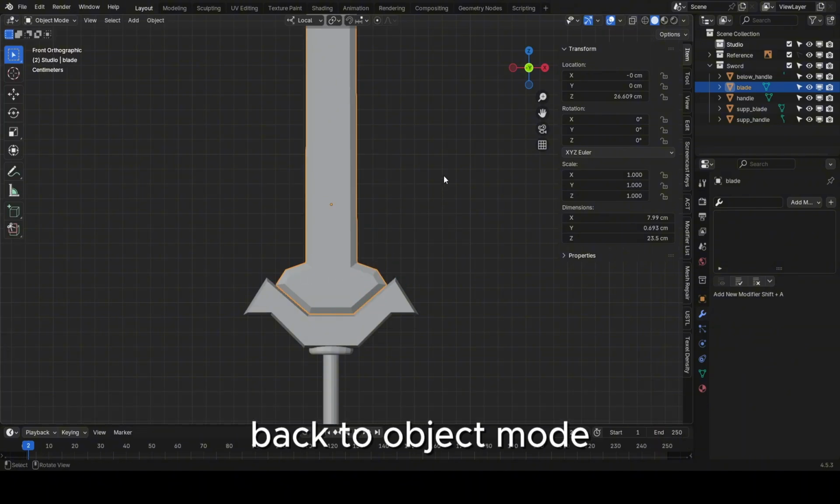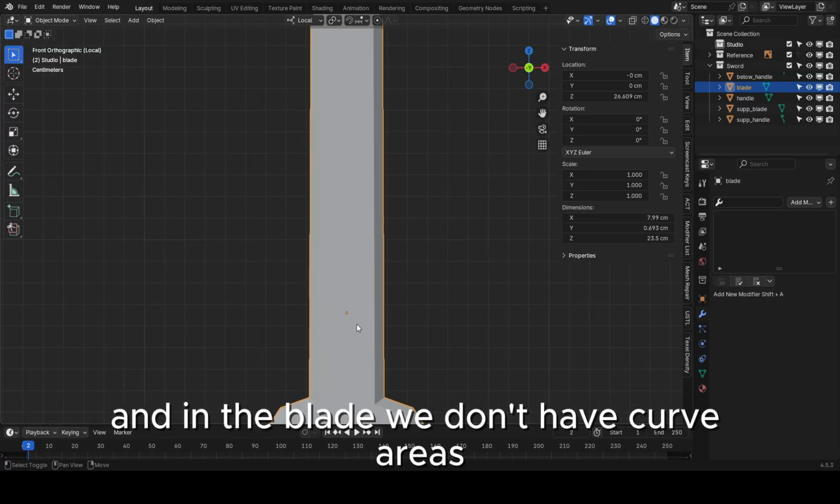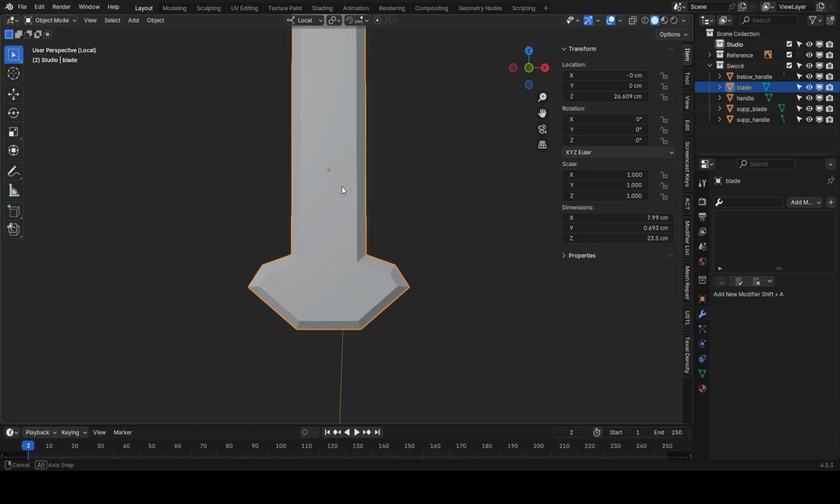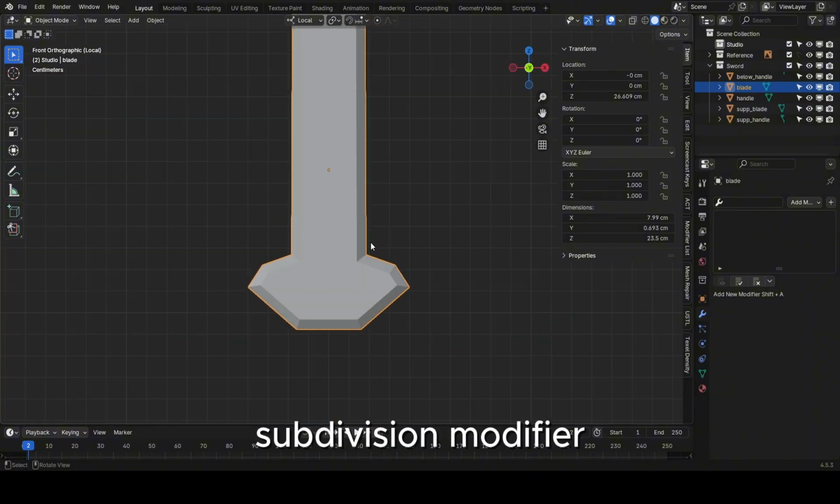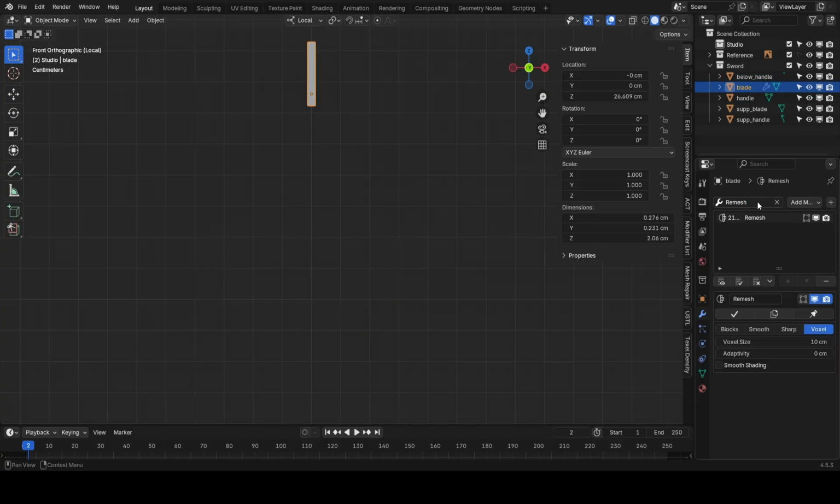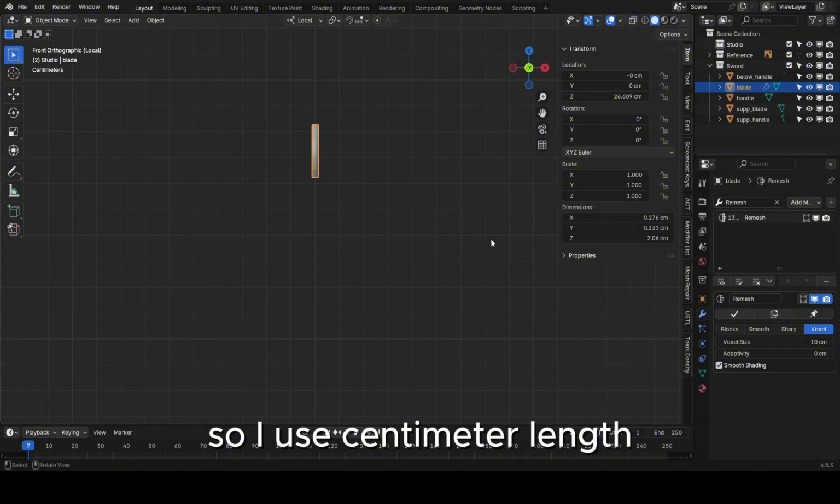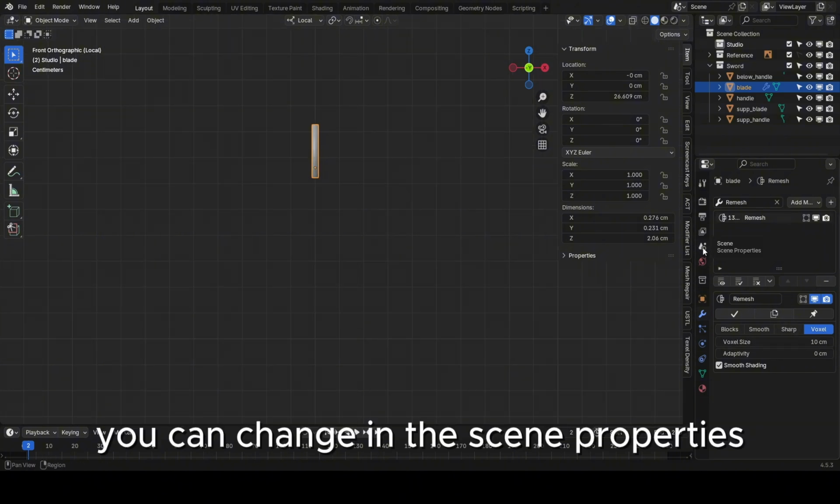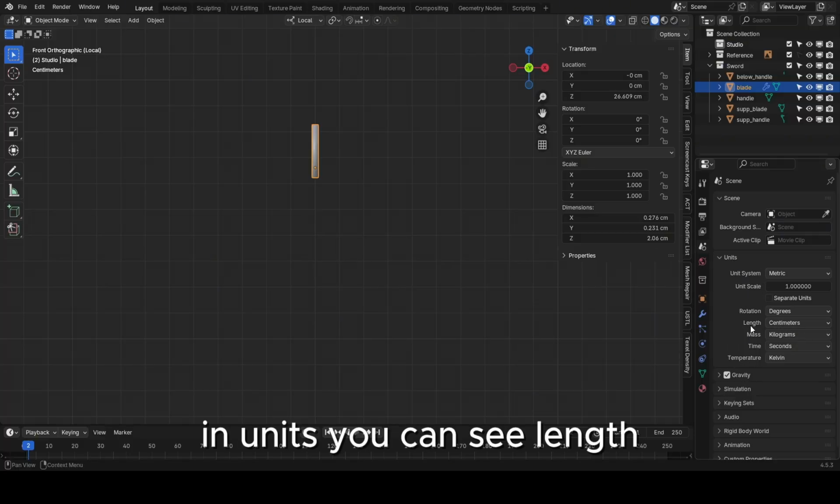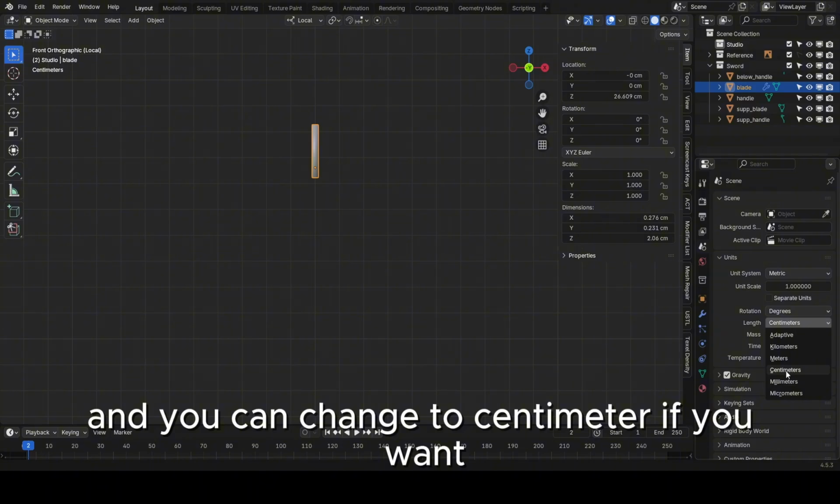Back to object mode. In the blade we don't have curved areas, so I don't use the subdivision modifier. I will start with remesh, smooth shading. So I use centimeter length. You can change this in the scene properties. In units, you can see length, and you can change to centimeter if you want.